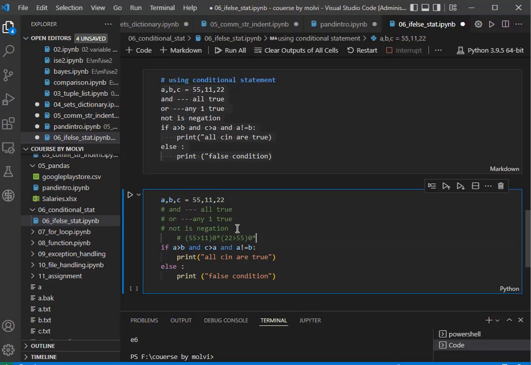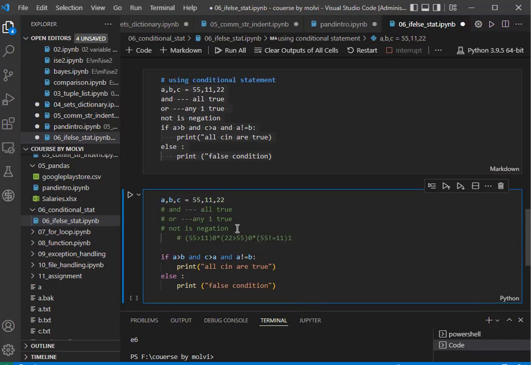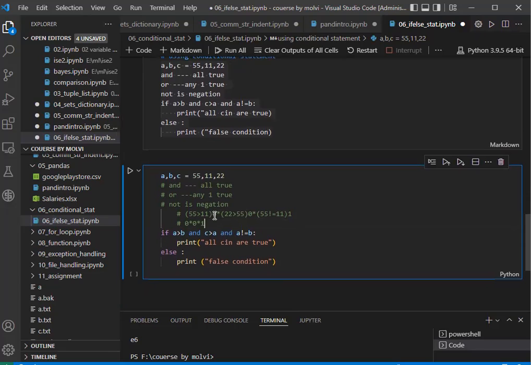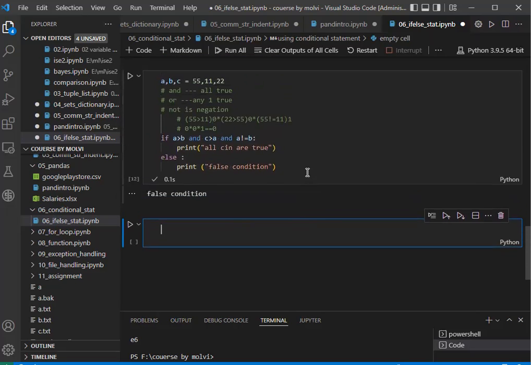And again, we have to multiply this by A is not equal to B. So what is here? A 55 is not equal to B is 11. So this is true. Yeah. So we are having this condition like this 0 into 0 into 1. So let us guess the answer. What would be the answer? Yeah, this will obviously be 0. This condition will not be satisfied. That's why it will go and print here false condition. Let us check what it is doing.